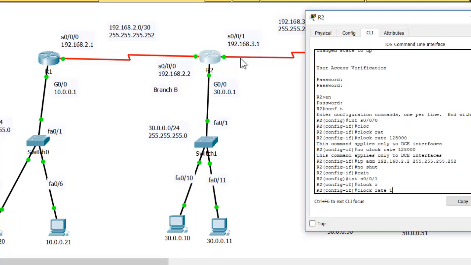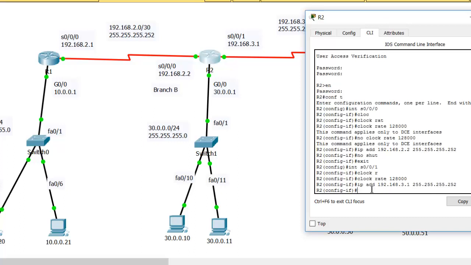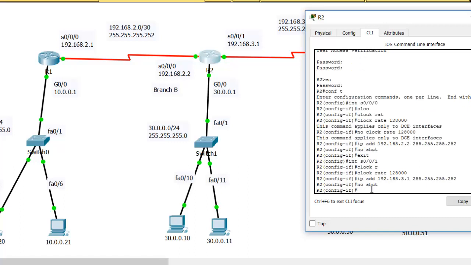Okay, clock rate, and then 128,000. This time it will accept it. There. IP address 192.168.3.1, and then 255.255.255.252, and then issue no shut.